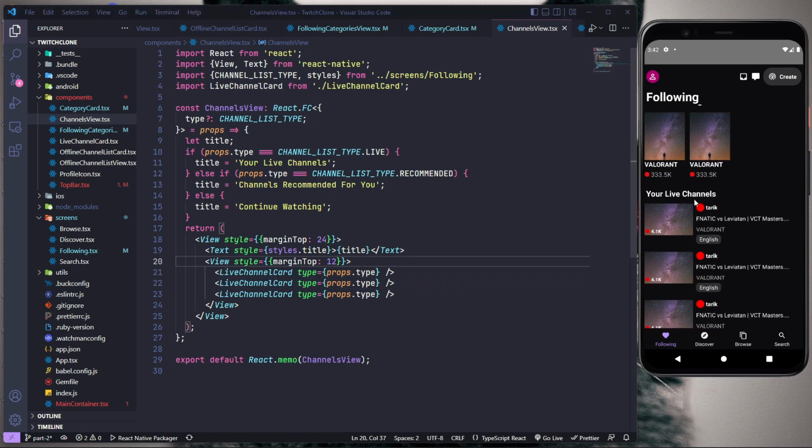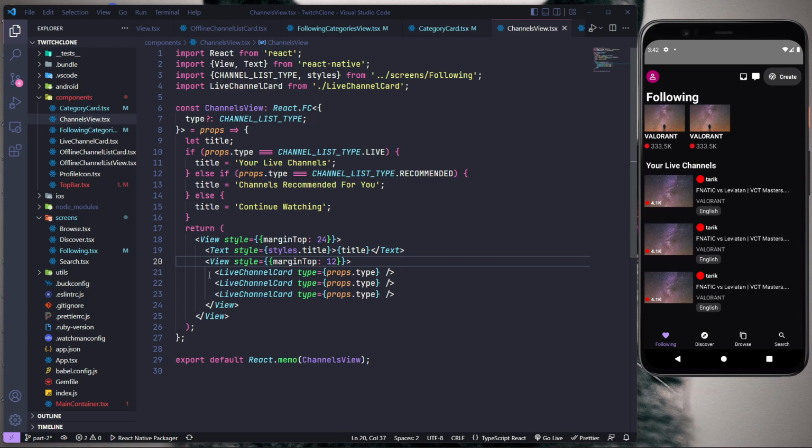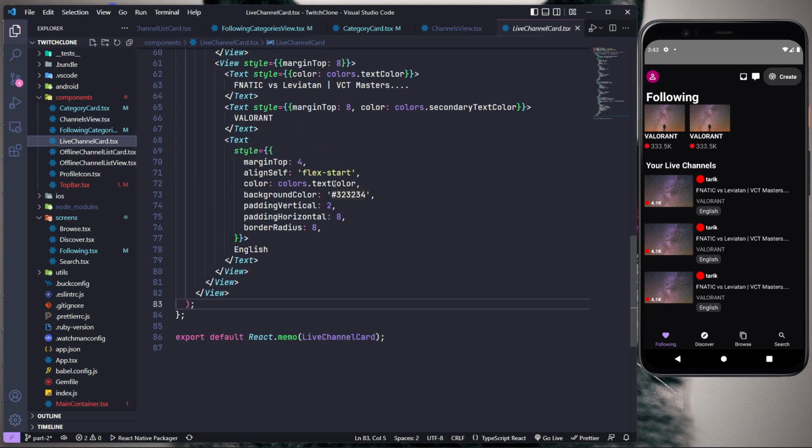So what I've done here is I've added the live channel card. The live channel card is also a component. As you can see, this is how React Native works. We are creating different components so that we can reuse them again and again at different places. In case there is a certain component which looks similar at two different places with minor changes, we can simply pass on props and make those changes. Okay, so for this, we have created a live channel card, which is this.